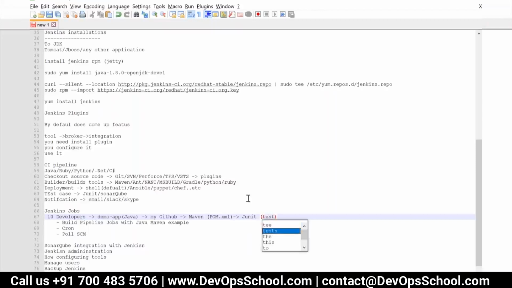Whatever code these 10 people are writing, they write the test cases which check for their features. So whatever code they develop, they create the test cases. As part of that, we run the JUnit test cases, and also we are going to package it as a jar or war file, and then run the static code analysis.